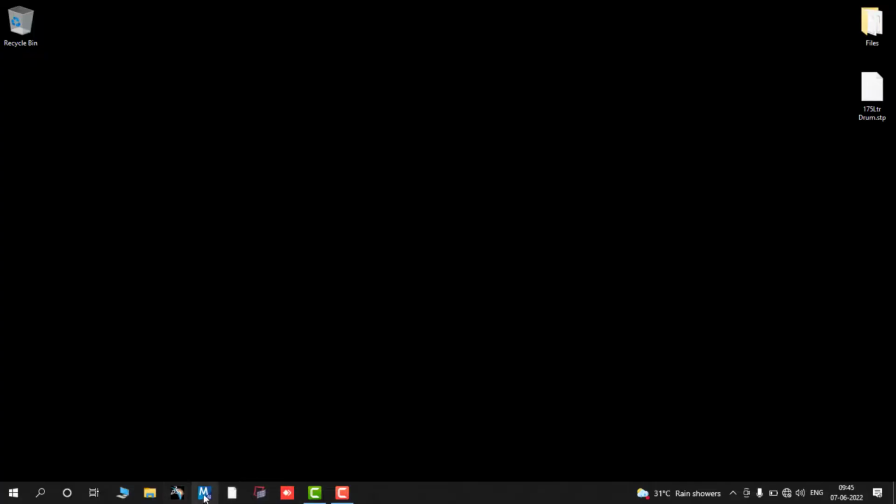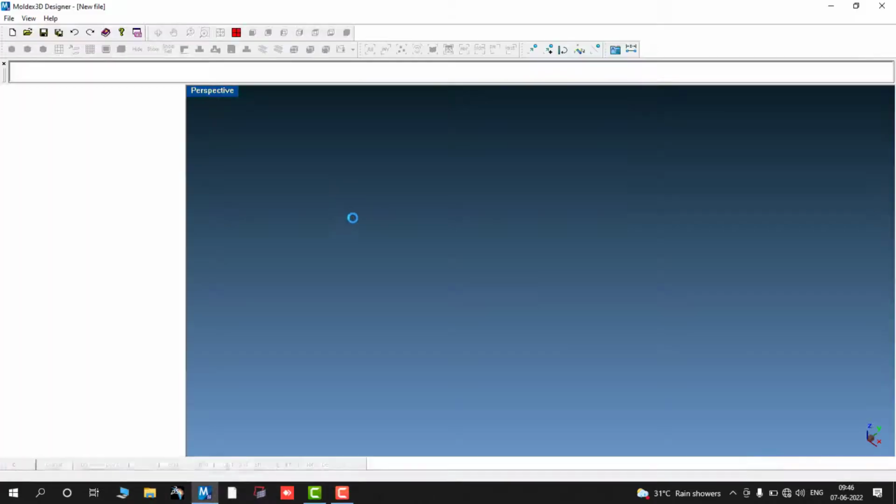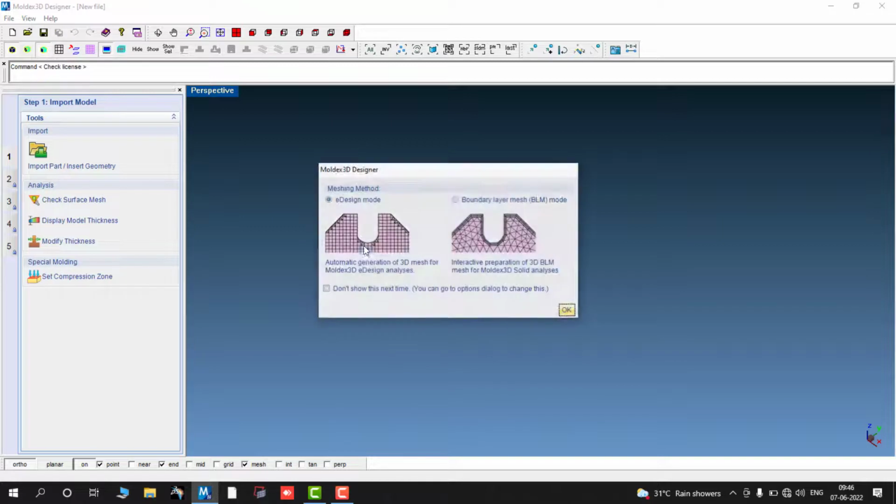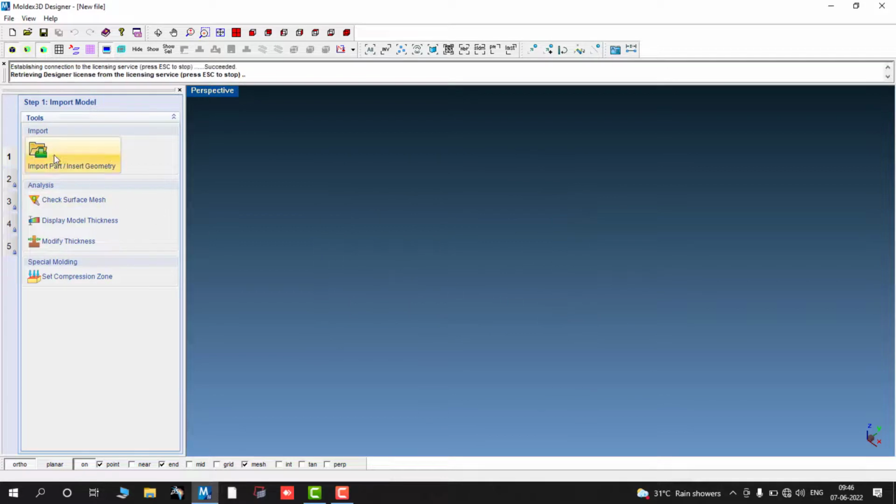The first thing is, if you have installed Moldex, you can open it. So I'm opening Moldex3D Designer. So I'll use the EDesign mode. This is the basic mode. If you want to use the advanced mode, we have the boundary layer mesh method that you can use. Okay, I'll go ahead with this EDesign mode. Once you're done with this, you'll be having the 5 steps.